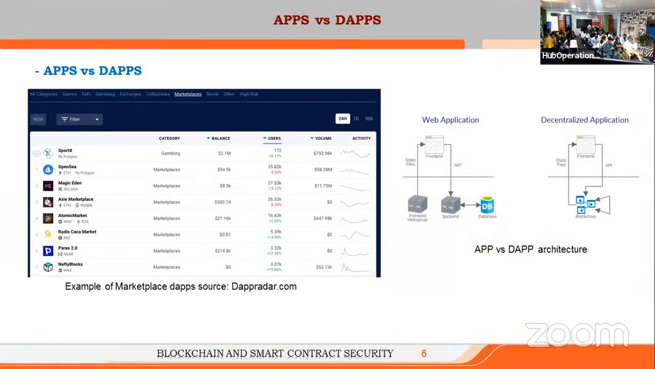Now we have dApps and traditional apps. A dApp is a decentralized application. For a traditional application, we have a front end, and the back end is your web server with a SQL database. In a decentralized application, the front end is the same as in a traditional web application, but in the back end we have blockchain. That's why people misunderstand the blockchain.